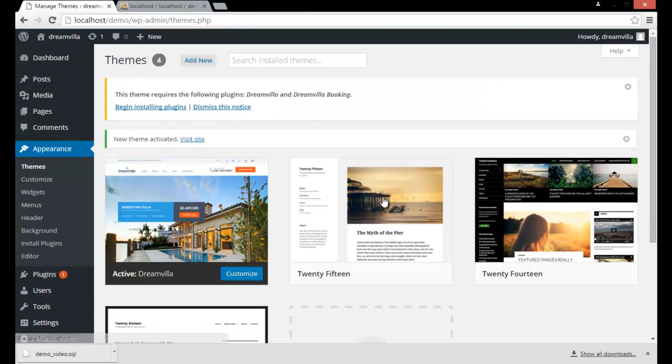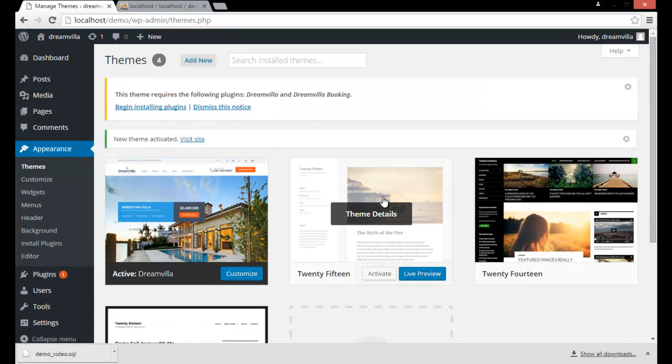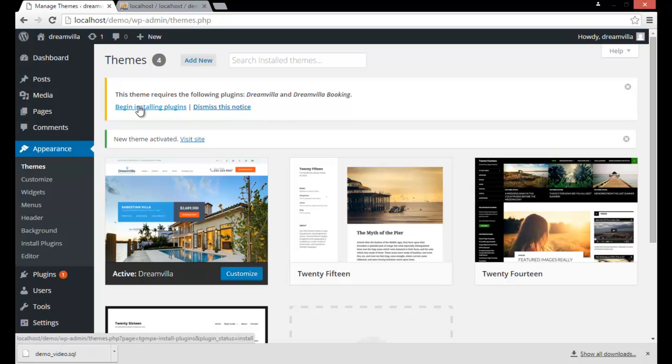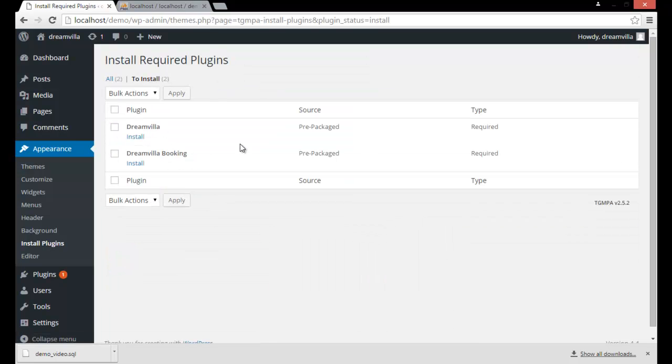The moment I click on activate, this will activate the theme for this WordPress site, and you can see exactly above this it's showing me that this theme requires the following plugins: DreamVilla and DreamVilla Booking. With this theme we have 2 plugins associated. If I want to deal with these plugins, I need to click on Begin Installing Plugins. I need to check mark whichever plugins I want to install.